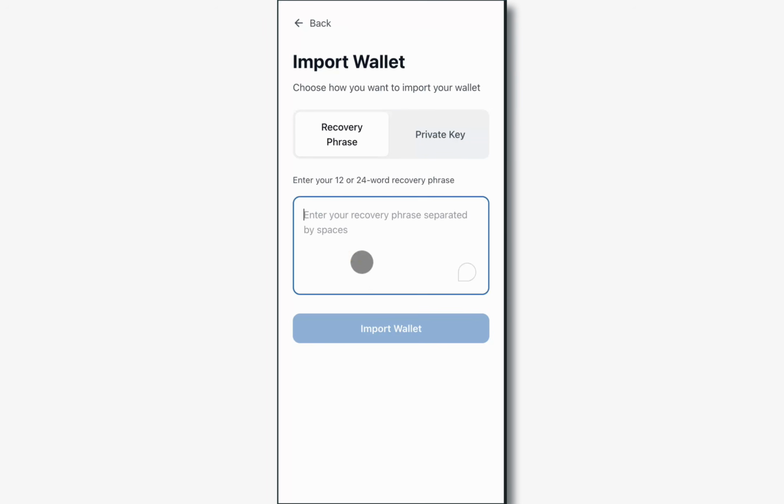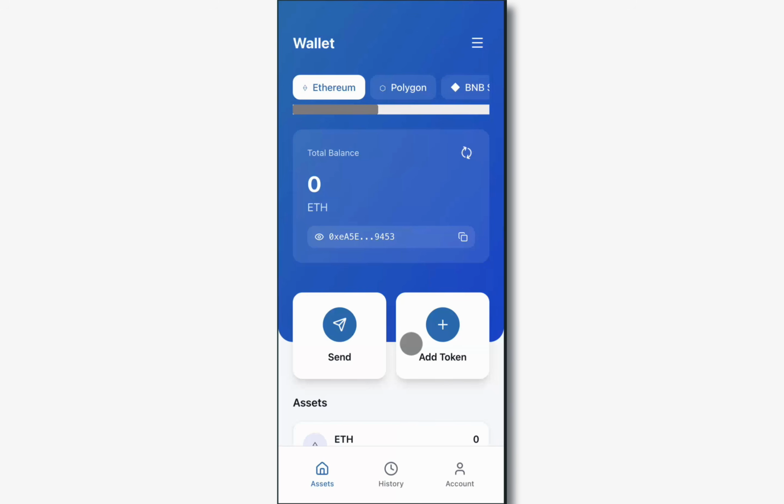I will use my secret phrase, paste it here, click on this import, and here you will find that I'm logged into my dashboard, the application. And then you will find I have the same wallet address. If I go with Bitcoin or Solana, I have the same one. So we are successfully recovering and logging into our application with the help of the seed phrase.